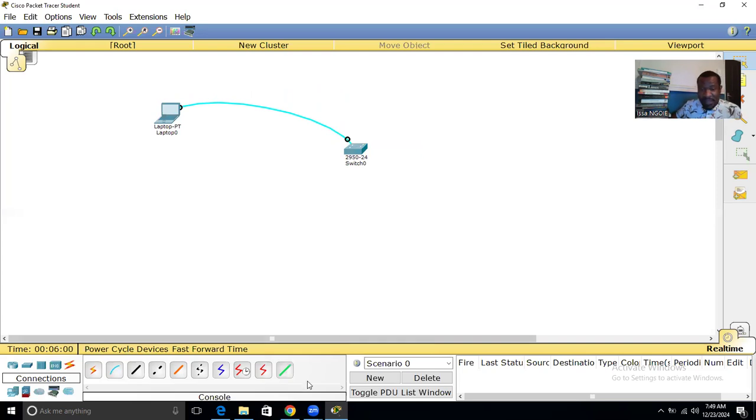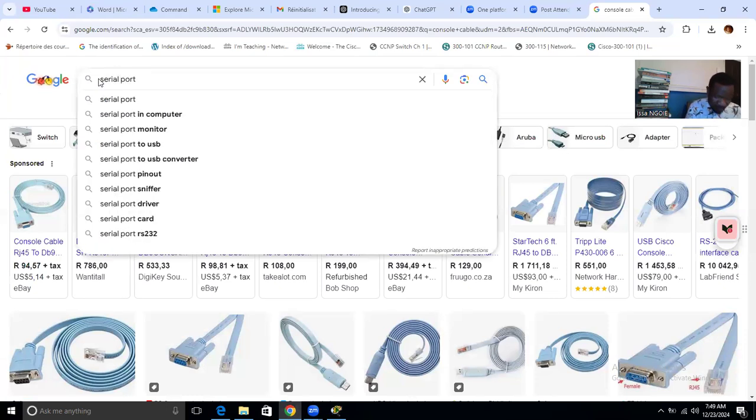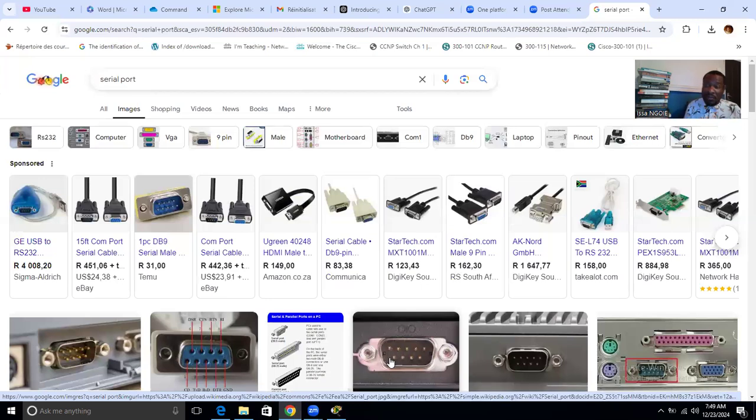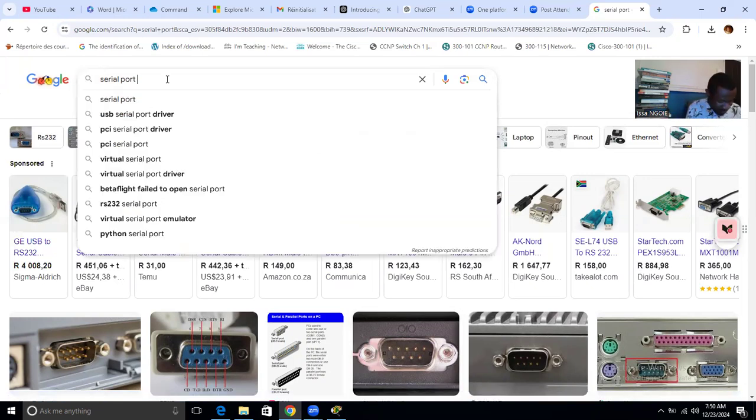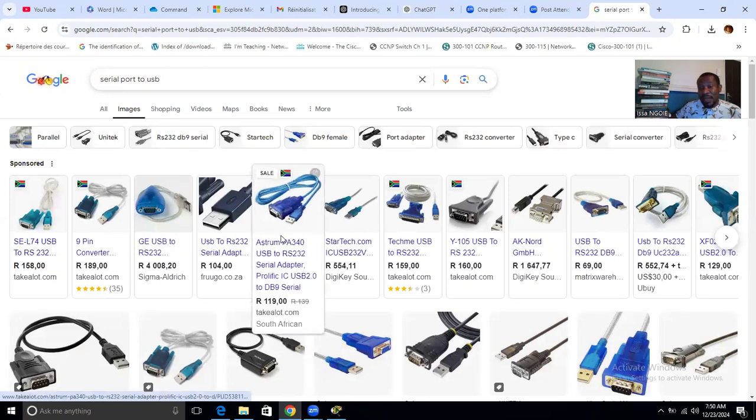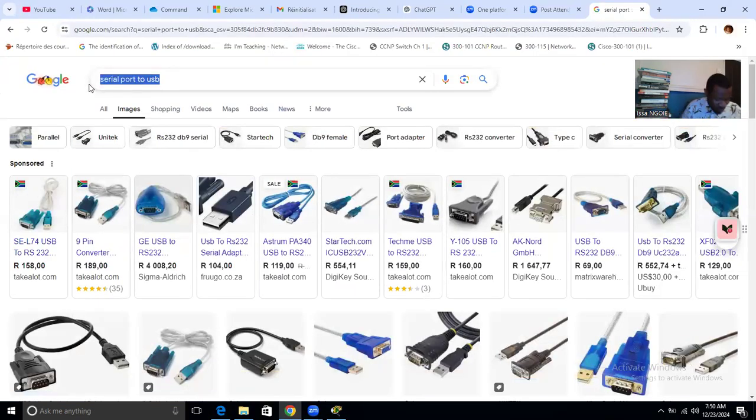If you have difficulties, let me show you how the serial port looks like. They are very old. Yeah, so those are the serial ports, right? You can see them here. If you have a computer, like your desktop or your laptop, with this type of port, we call it a serial port. This is where you are going to plug. But if you don't have one, you can use an adapter, serial port to USB, right? Those are the adapters that you can use. And you go to your switch, you plug. Okay, let's see the console port on the switch.